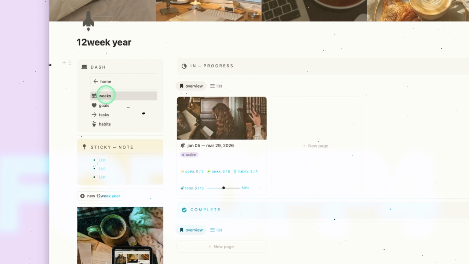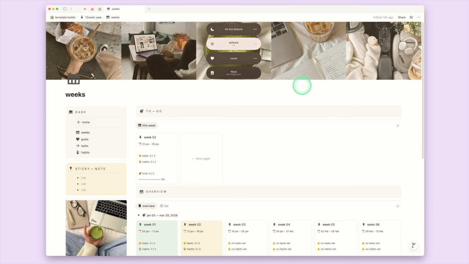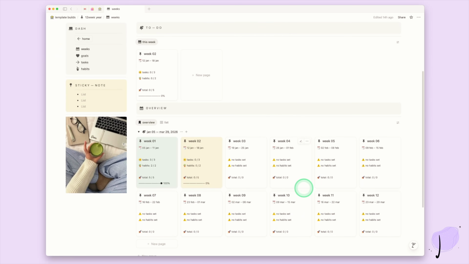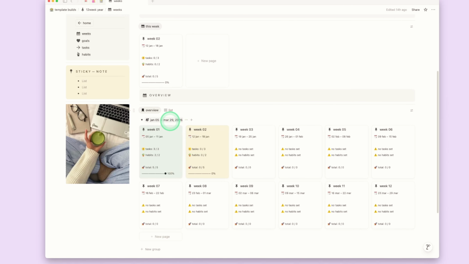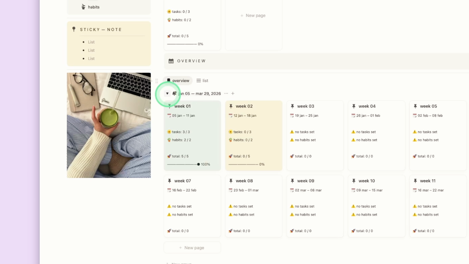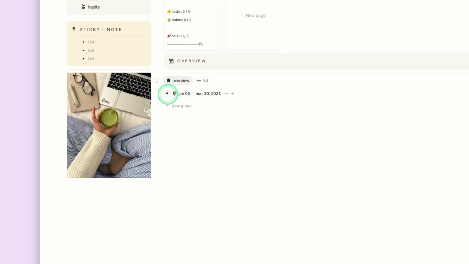Jumping into the pages, first page we have is our weekly plan page. So on here you will see your current week. Down here we have an overview of all of your 12 weeks for your current year. The years will be in a little toggle, so they're grouped together. So once you've finished a year, you can just toggle it closed and your next year will be above it.